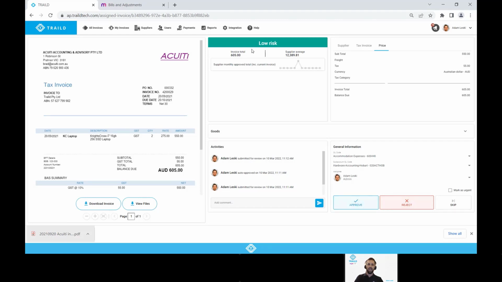Now, in this example, it has come through as a low risk invoice. And what that means is our risk algorithm is looking at a number of different factors to determine what's normal for that supplier within the context of your business, but also what's normal for that supplier in terms of the context of every payment that's gone through the platform.